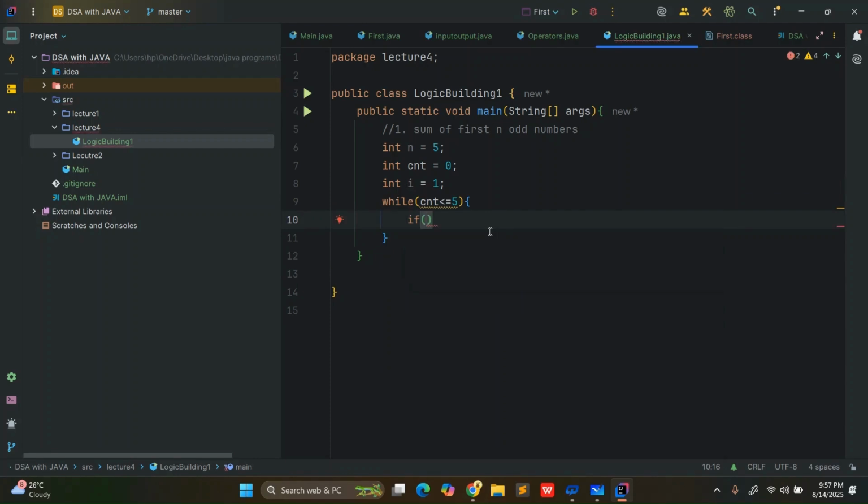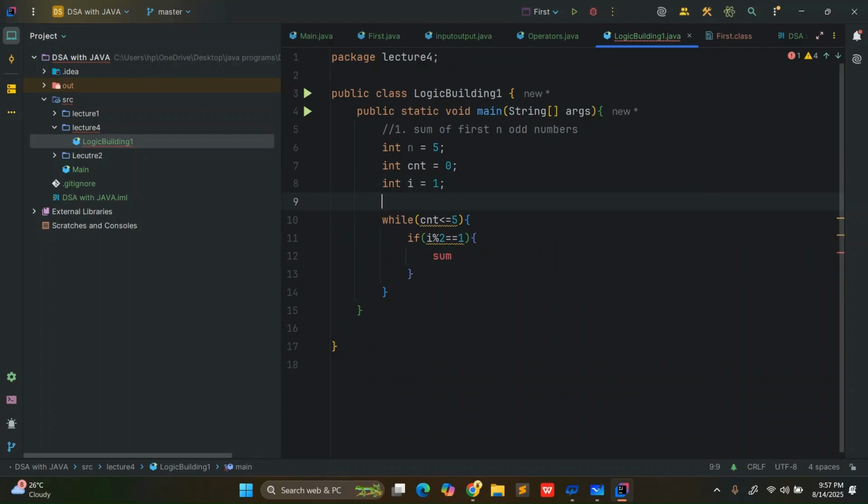In each case I need to check that i modulo 2 is equal to 1. That will be checking whether the particular number which you are at is odd or even. I need to declare one more variable, int sum equal to 0. I will simply be adding sum plus equal to i, right? And I will be incrementing my odd count.